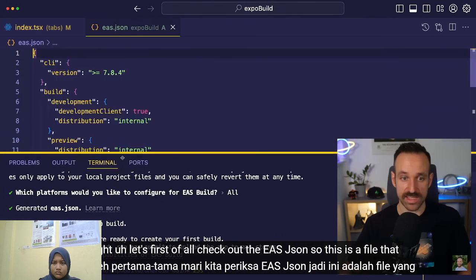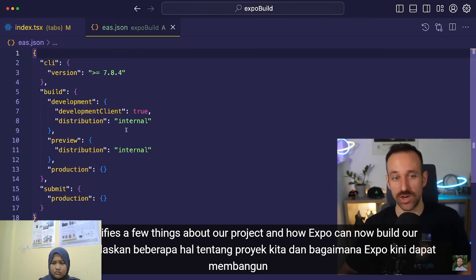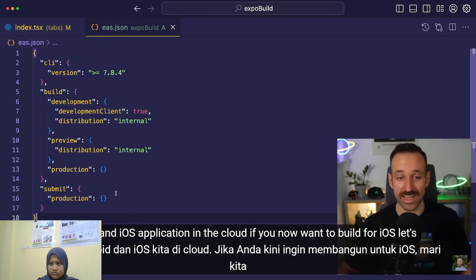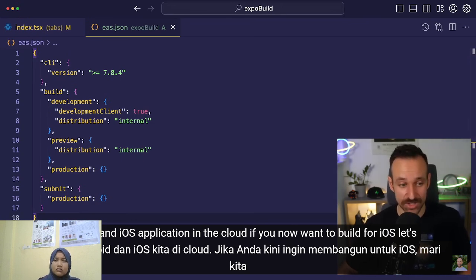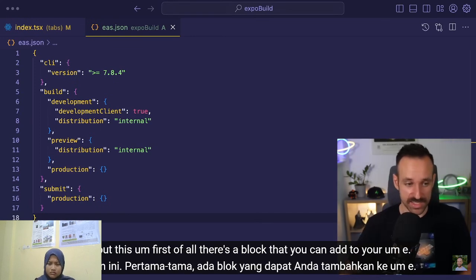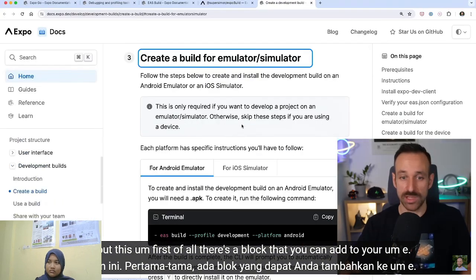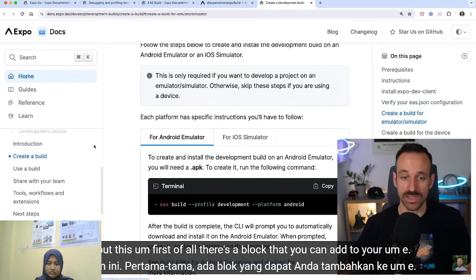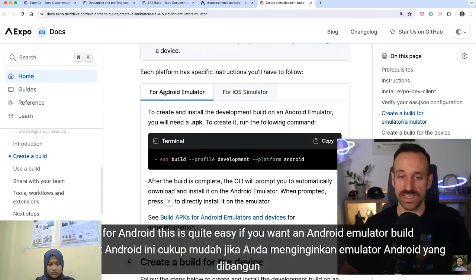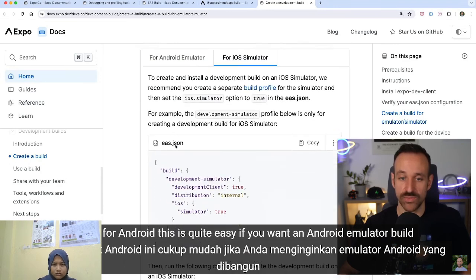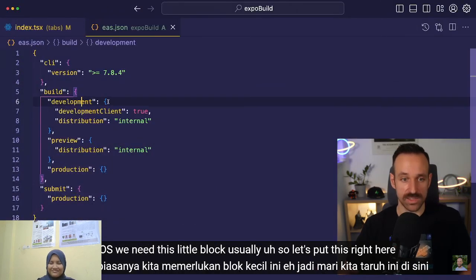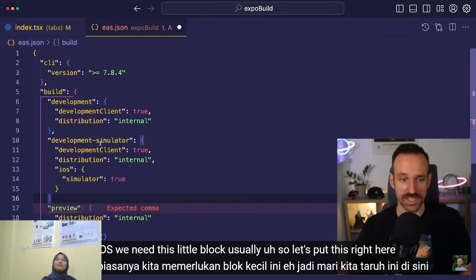This is a file that just specifies a few things about our project and how Expo can now build our Android and iOS application in the cloud. If you now want to build for iOS, let's talk about this. First of all, there's a block that you can add to your eas.json. For Android, this is quite easy if you want an Android emulator build. For iOS, we usually need this little block, so let's put this right here.